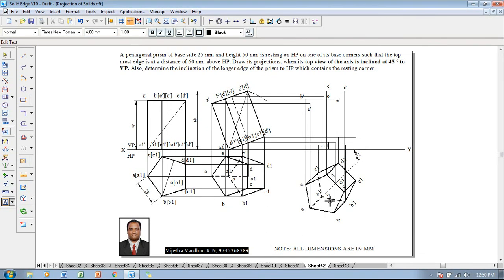A1 dash. And after which B1 dash will be somewhere here. Sorry, B1 dash is going to be here. And then we have C1 dash. Then we have D1 dash. Then we have E1 dash.